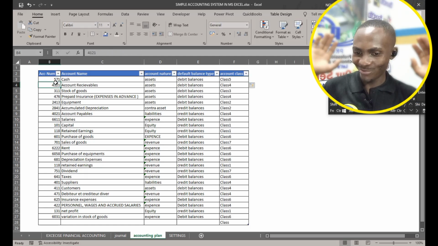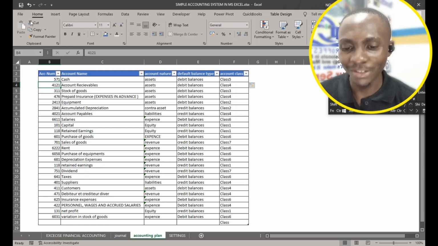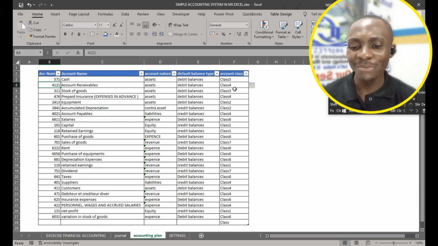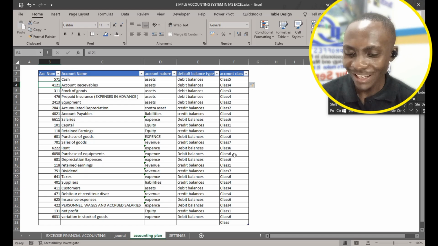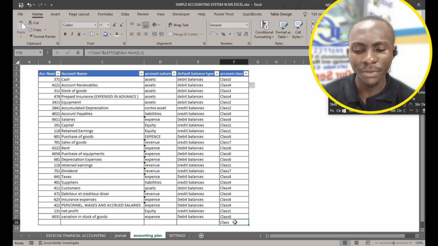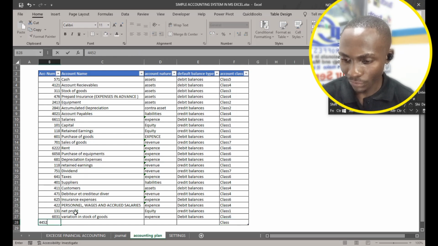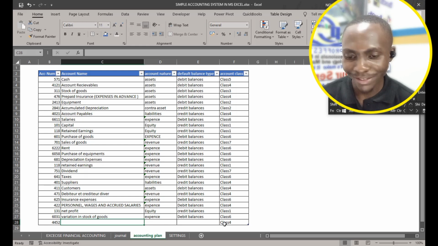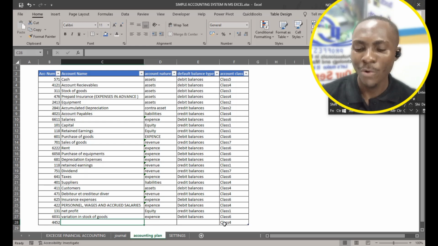Oh wow, it's given. So here we already have class 5, class 6, class 7, class 8. Oh wow, this is nice. You can see there is nothing in the last one here. It means that if I write an account number like 4452, it will automatically detect it as class 4. Wow, this was nice.